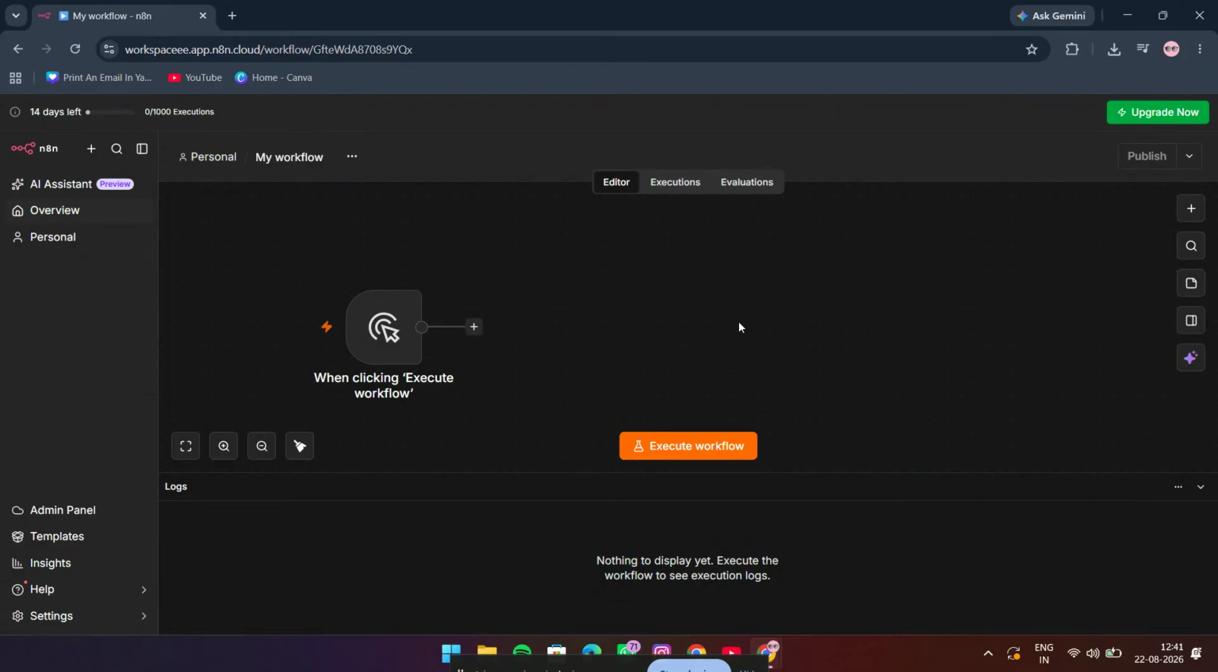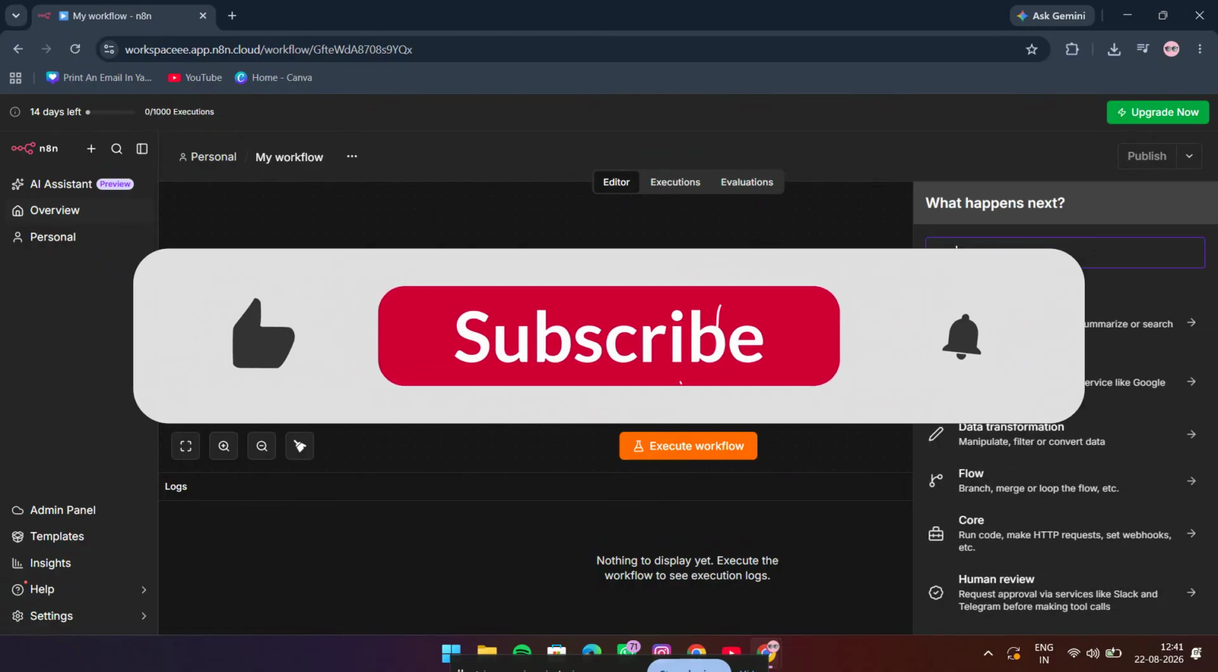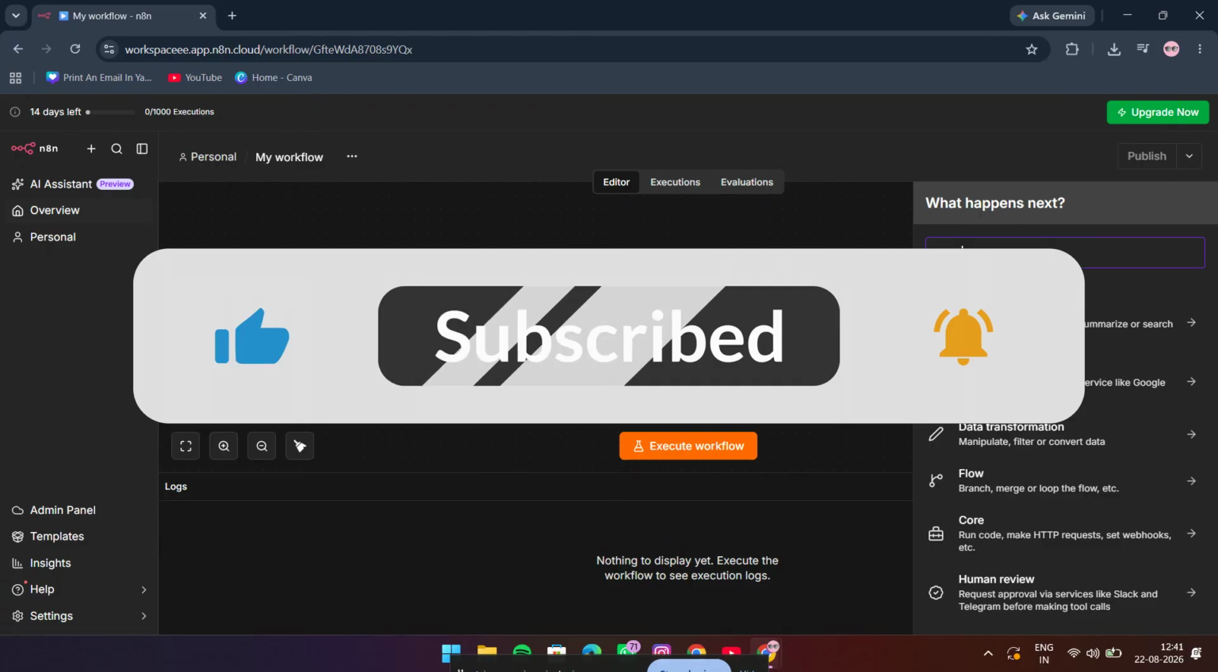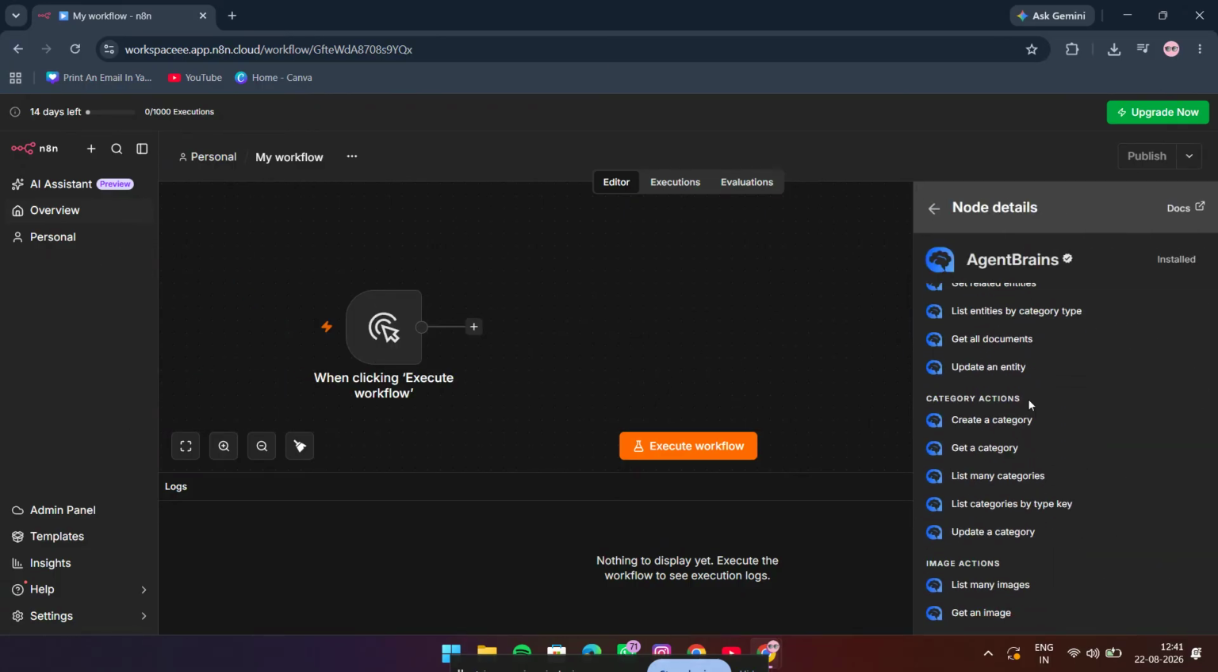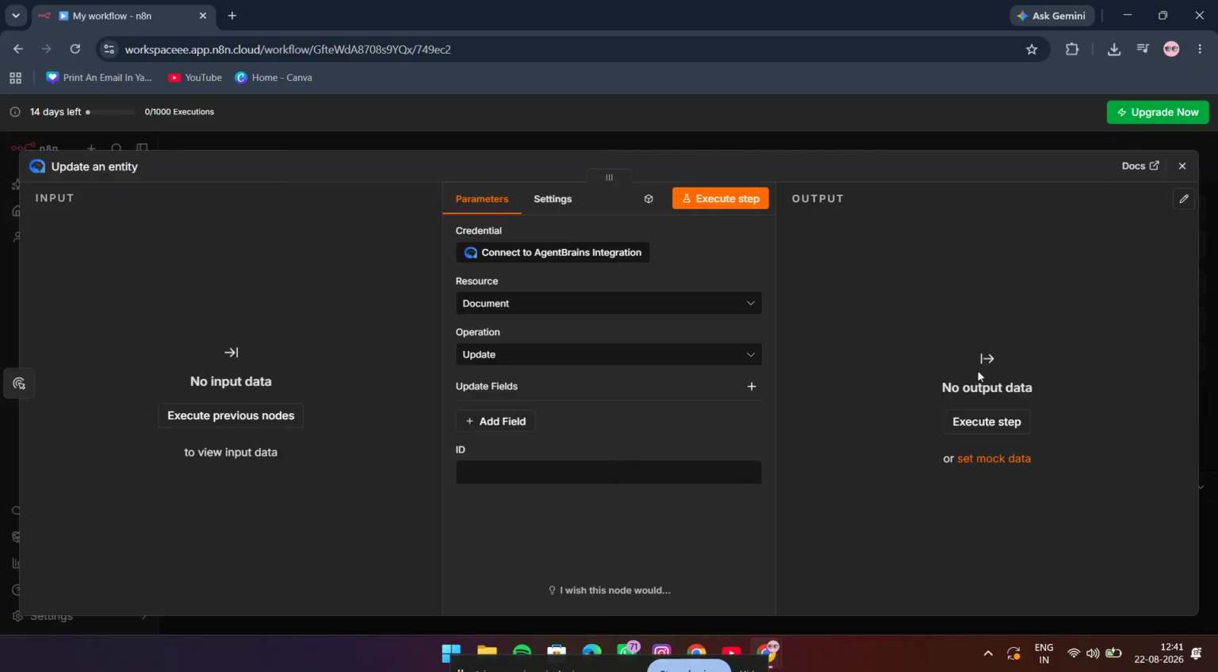Let's get started. First, from the Nodes panel on the right side of your N8N canvas, find and choose AgentBrains. This is the node you'll use to handle the entity update action. Once you click it, add it to your workflow so you can begin configuring it. After that, open the node settings and select Update an Entity. This tells AgentBrains that you want to modify an existing record instead of creating a new one.